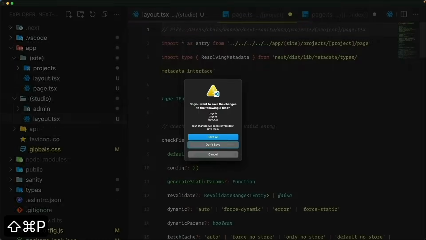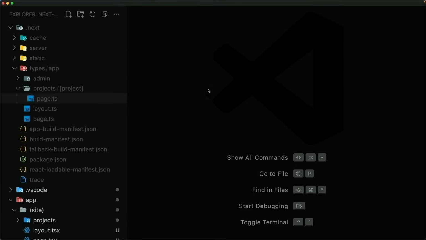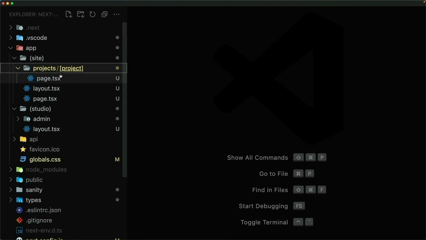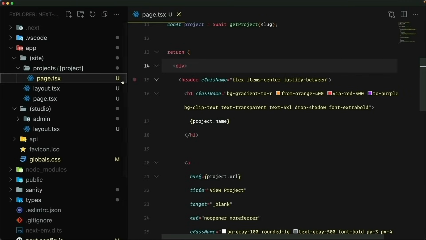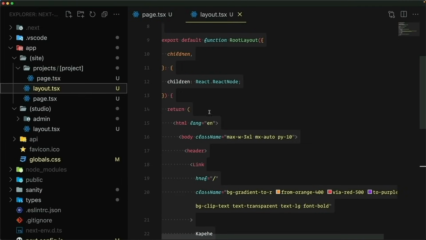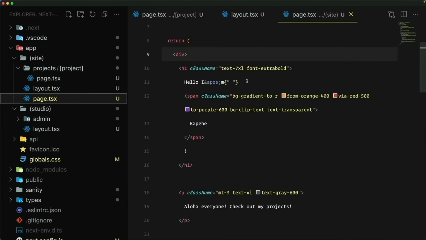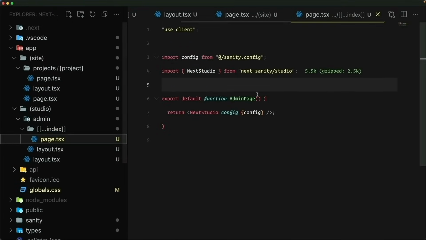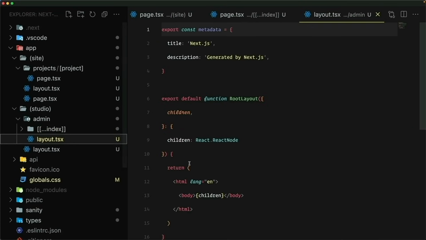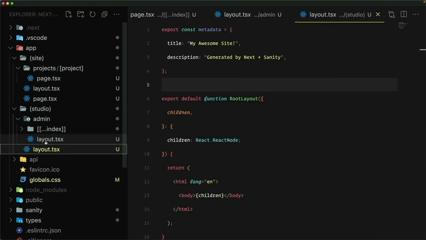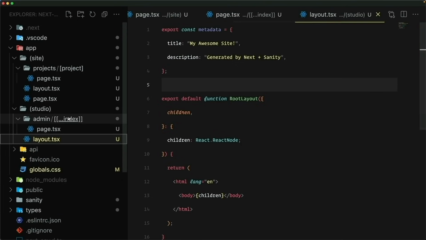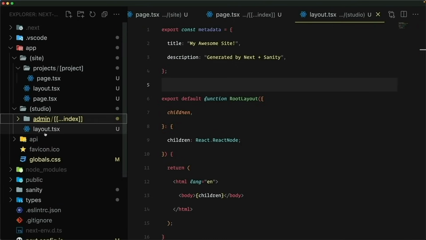All right, let's close all of our editors. There's some stuff going around. Let's go and close all those. And here, let's see and make sure everything's still there. Projects, project page.tsx, layout.tsx, page.tsx for the home page, studio, admin, index, page. Cool. So admin has its own layout as well, and studio has its own layout. So let's actually delete this admin layout. We don't need that one, and there we go. So we have studio layout.